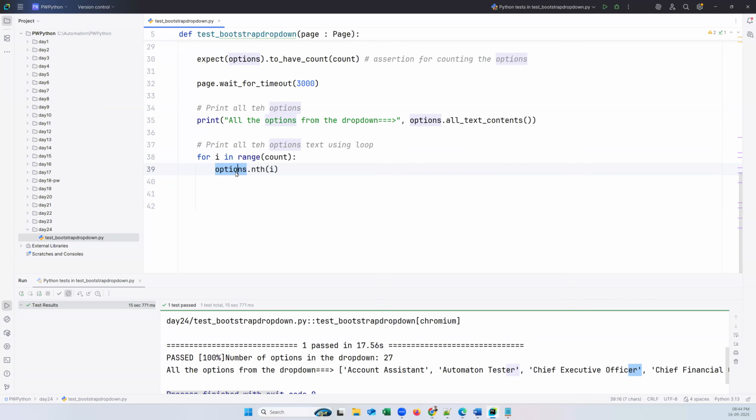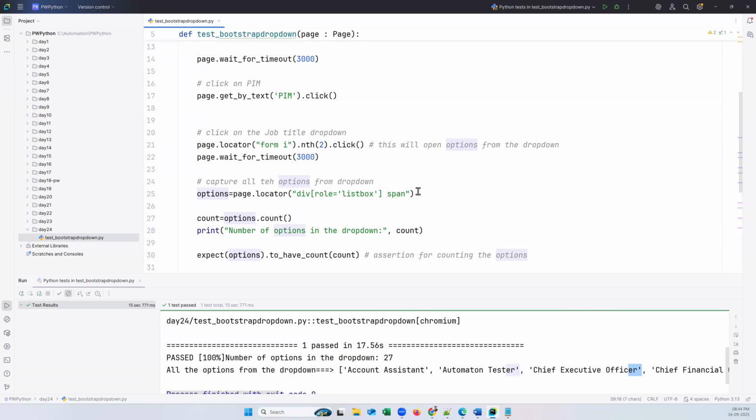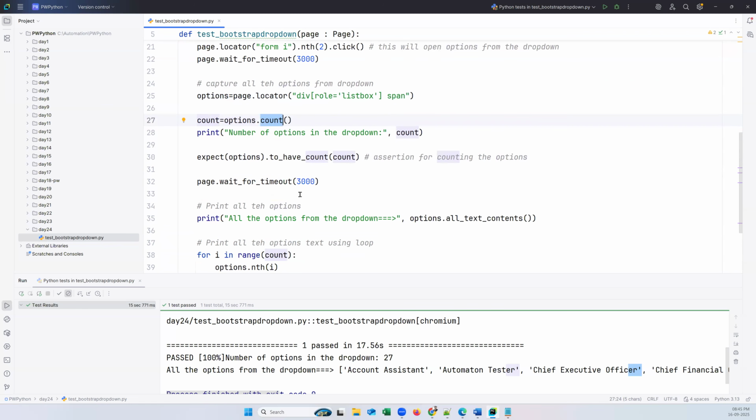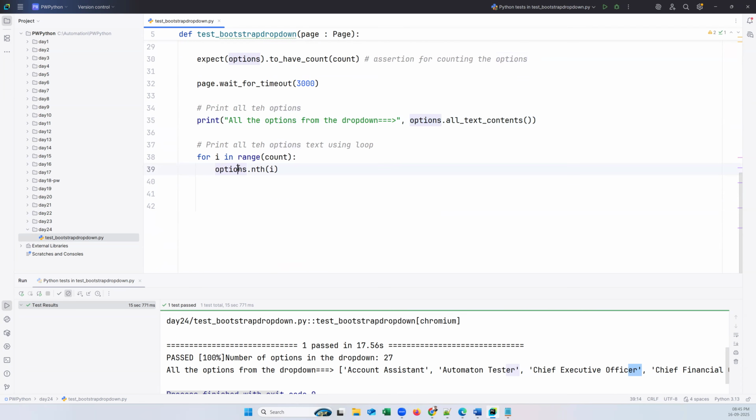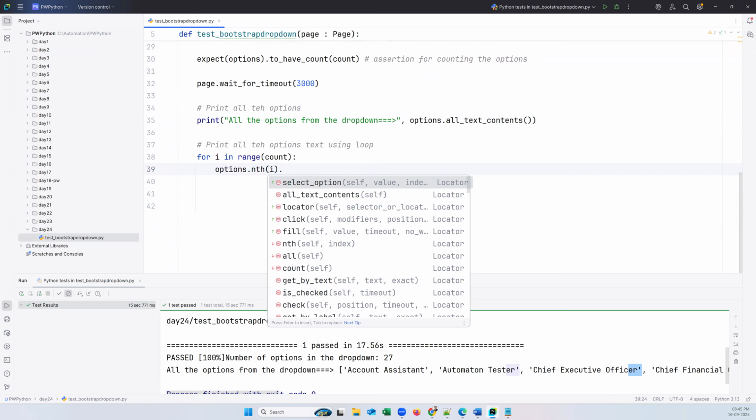Understood my part? Options are the elements. See, if I look at here, all the options we captured into one variable. And then we have counted them. And also we capture the text, all options text from the options. But what is an options here? Options is a group of elements. So from the options, we are getting the first element. And again, if you want to capture the text of that element, how we can capture? Dot text of single element.